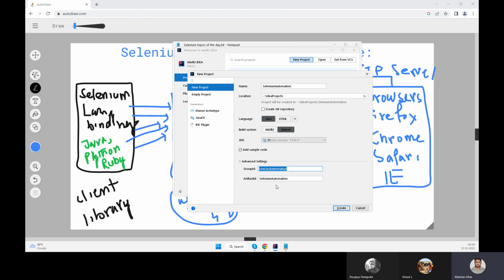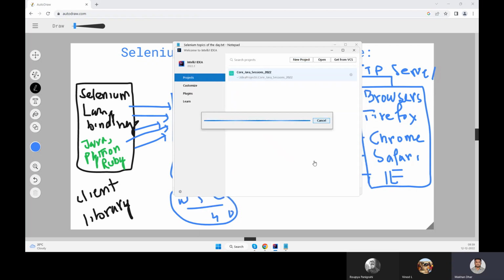It can be different. If you want to make both the same, it's okay. So it's optional. You can put it in. But yeah, group ID and artifact ID, you can make the same. Now let's click on create. The first time it might take a little bit of time. So just wait.